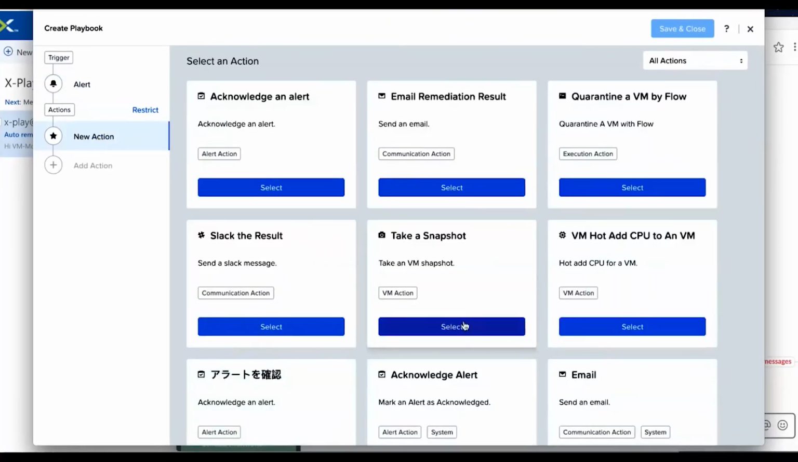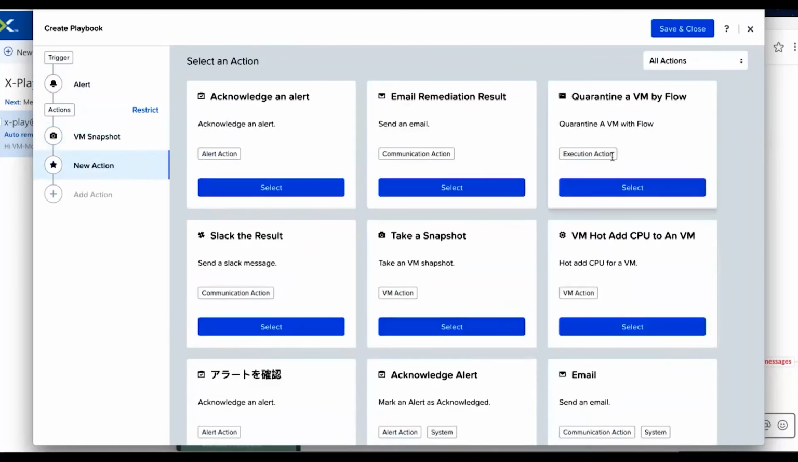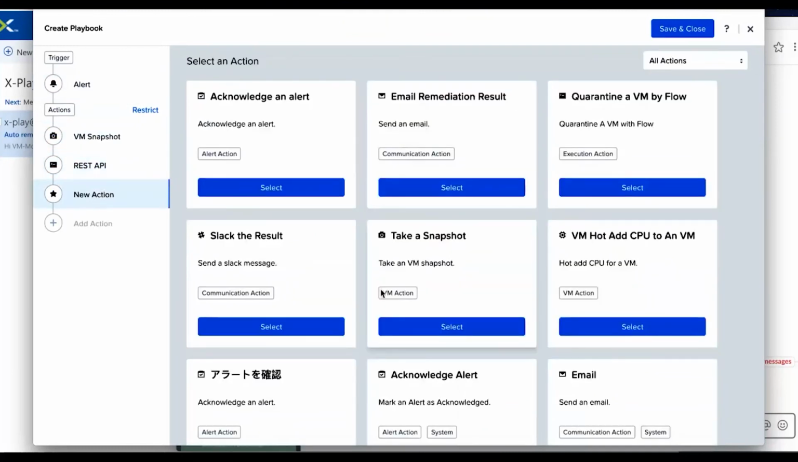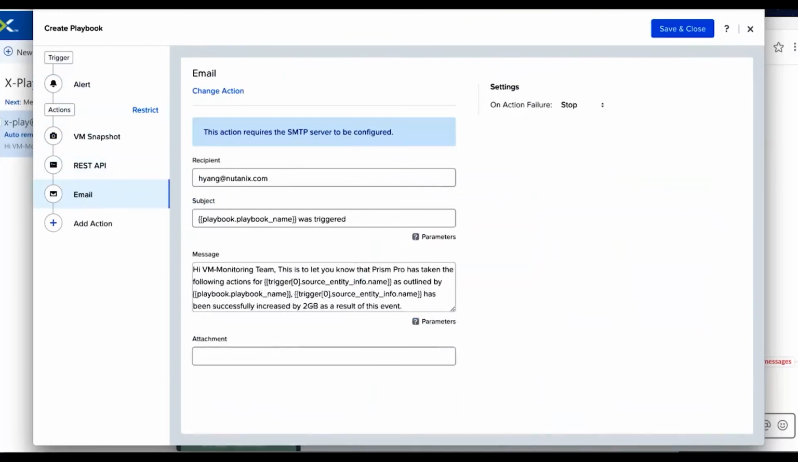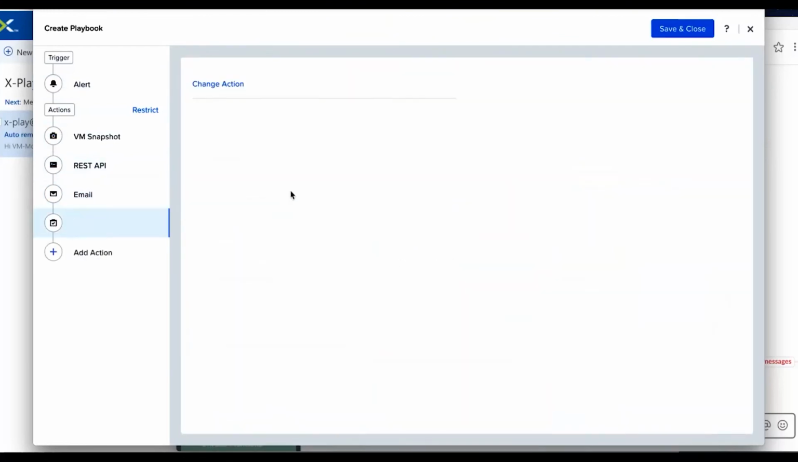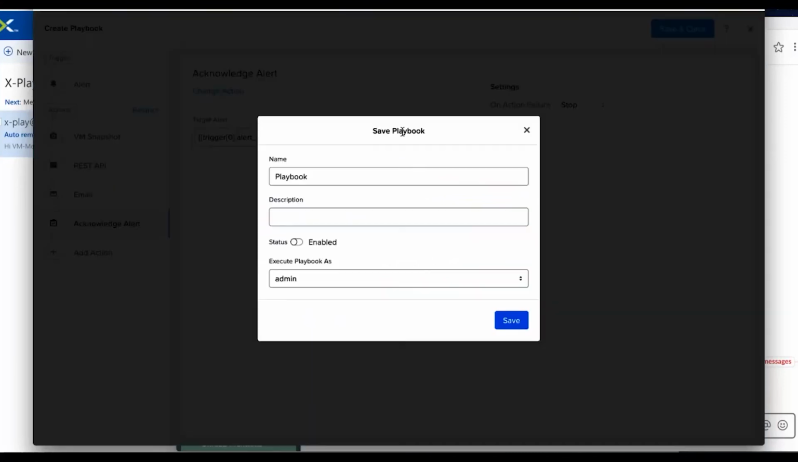Let's go ahead and we'll create an action. So we're going to take a snapshot of that VM. Next, we'll add an action. So we're going to quarantine via the Flow product. Right, and I believe the Flow product will be covered in an upcoming webinar, but just for today, think of Flow as being the microsegmentation for the Acropolis hypervisor. And we'll go ahead and acknowledge that alert as part of the play. Save it, rename it, add the optional description, and we are done with that playbook.